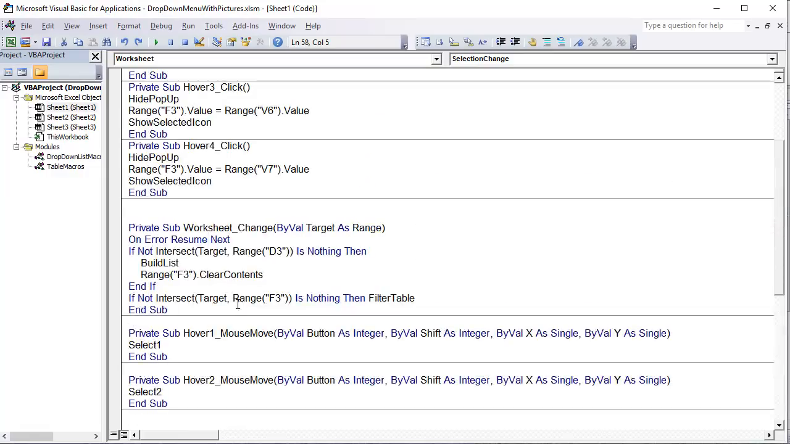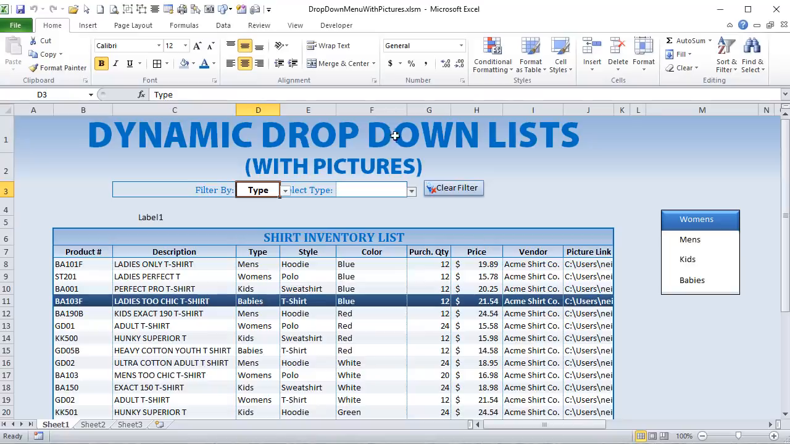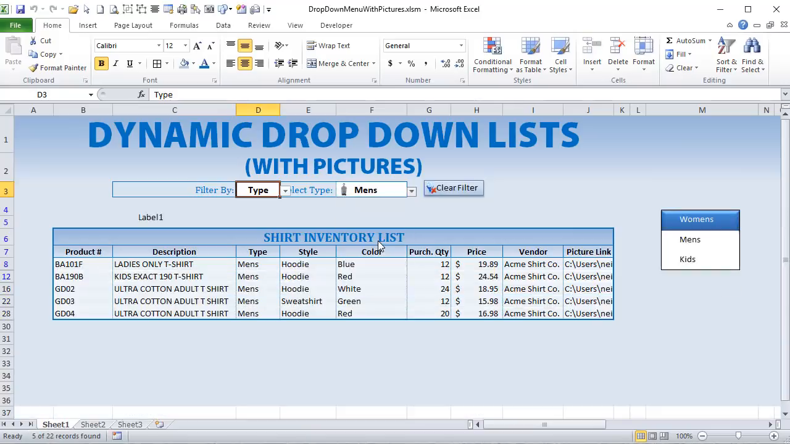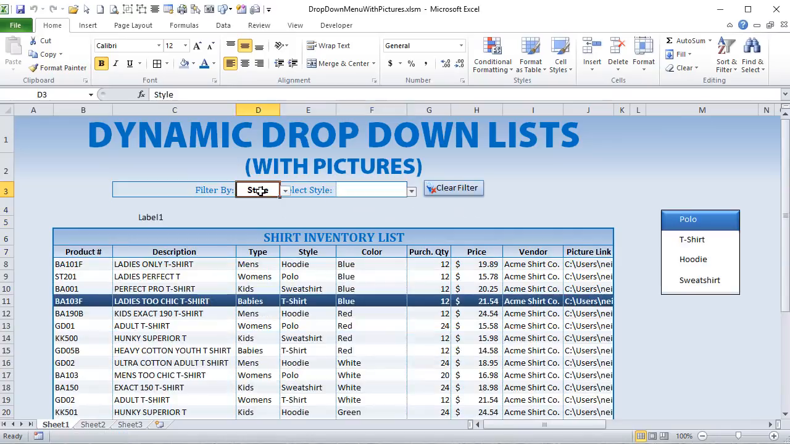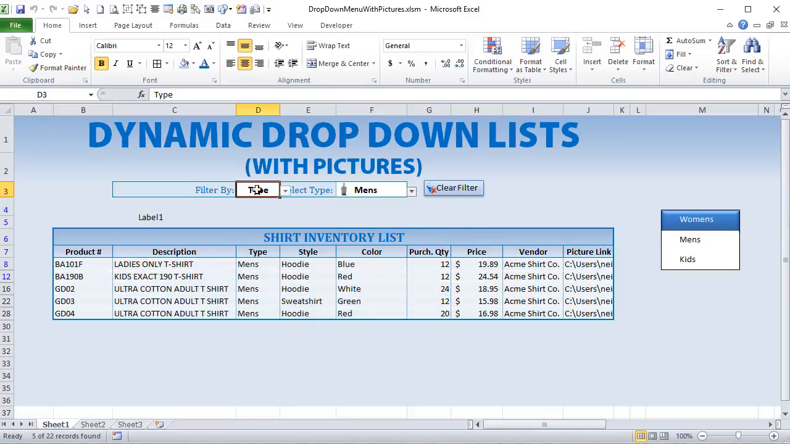So if not intersection D3, we want to rebuild the list and clear. We've been over this: building the list builds our drop down, and we want to clear the contents. Basically, if the user has selected something here and I want to change it, I want to make sure F3 is cleared. So we want to remove whatever's here and also delete any picture that is here. That's important too. So when the user makes a change, the list gets rebuilt automatically with the updated details. We went over that macro, but we didn't go over what happens when we change it in D3.